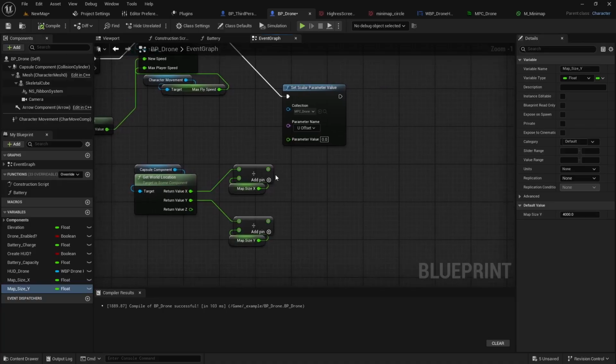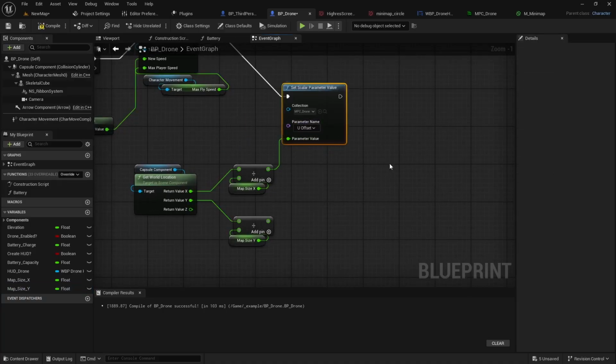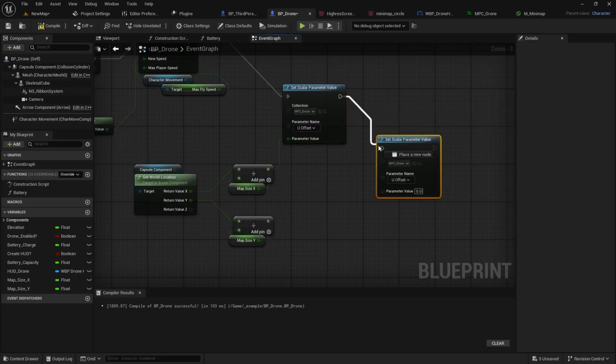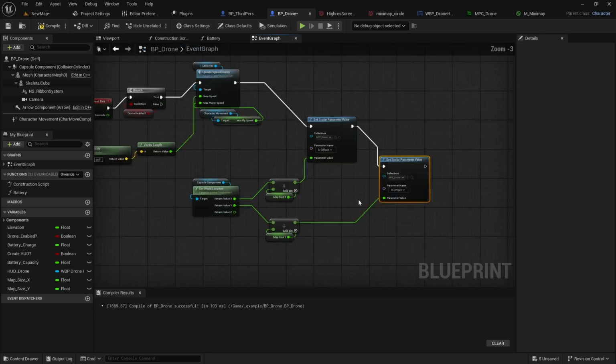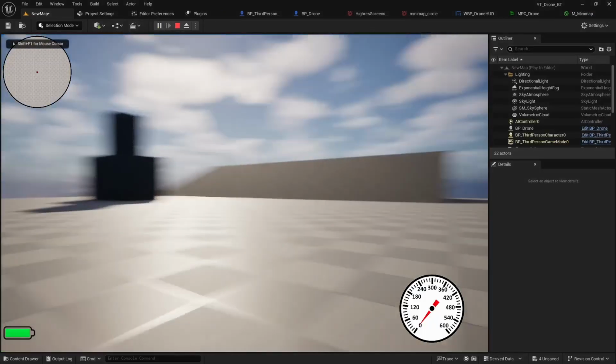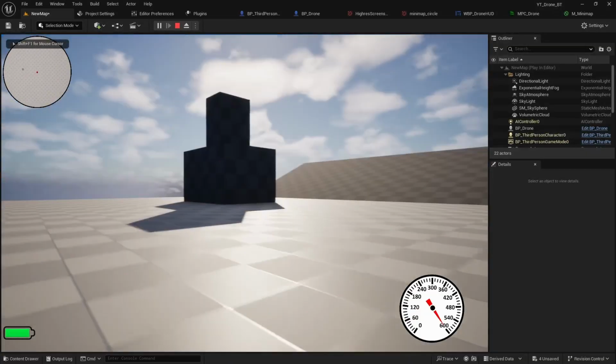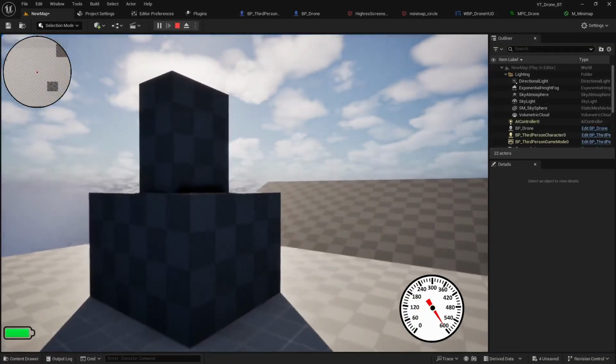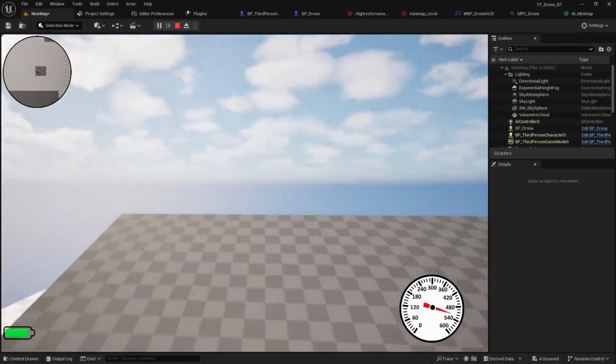Yeah, so now that we have that, we'll pass in the X value into the U offset. We'll duplicate this node. And instead of the U, we'll do the V offset. And that's going to pass in the Y value. And if we just compile and save, we can see what this looks like. You can see my map is moving around nicely.